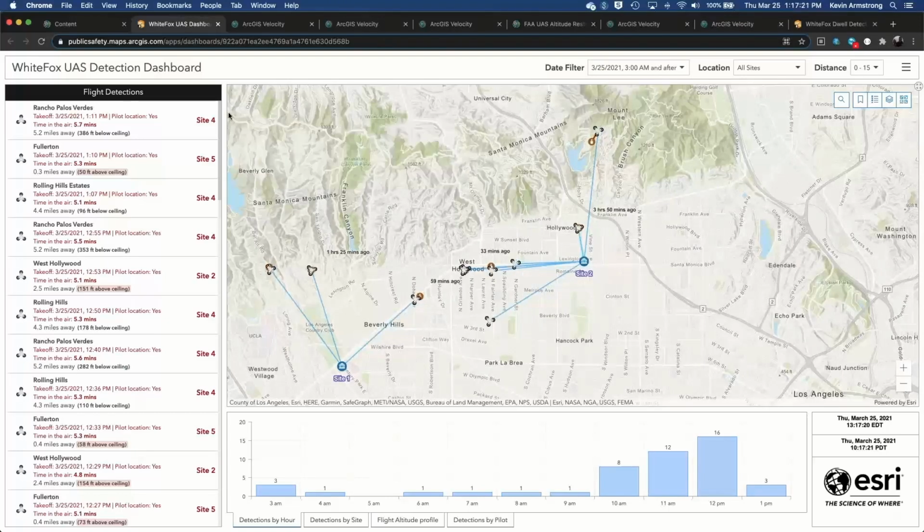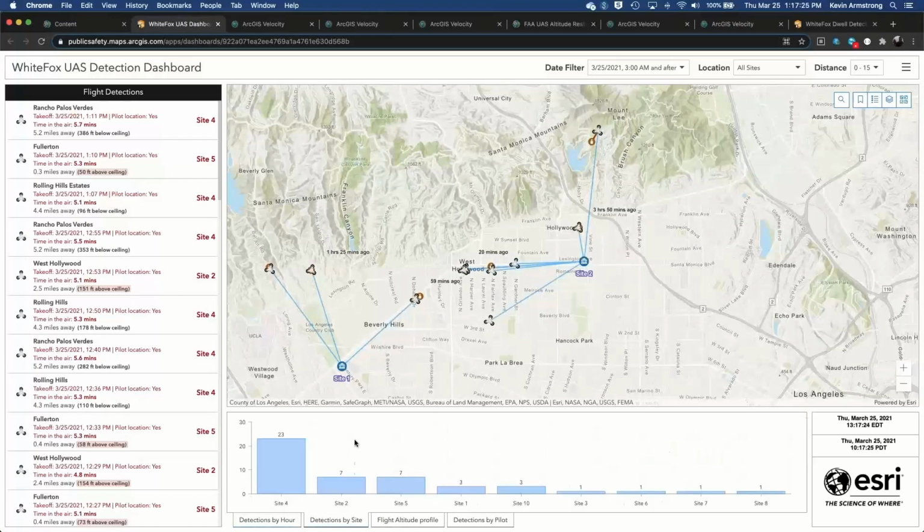So this just allows us to go in here and automatically detect flights that are occurring near our facilities. And we can also view detections by site. So since we're tagging each flight with the facility that it's nearest, we can look at activity throughout the day and see which one of our sites are seeing the most activity based on this analysis.